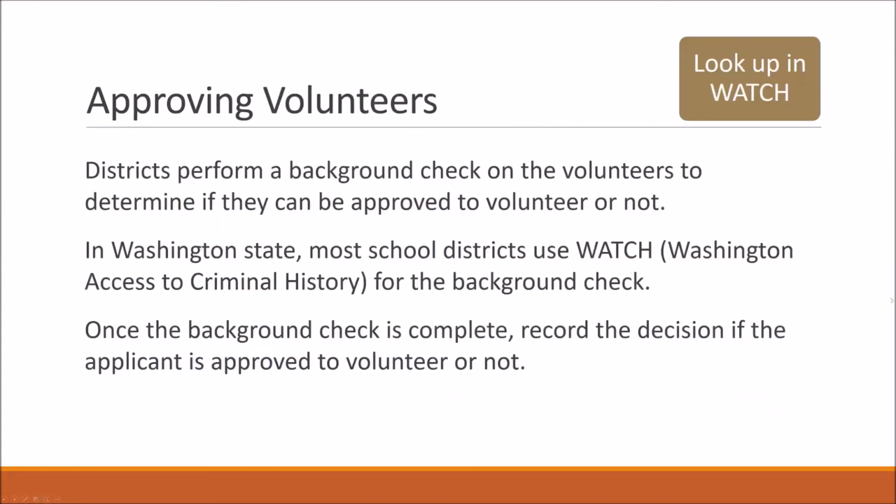Districts perform a background check on their volunteers to determine who can be approved or not. In Washington State, most districts use Watch, the Washington Access to Criminal History, for the background check. Right now, we're not able to connect to Watch. Our hope is that someday we will. We're working on that so it can all be completely integrated. But for the time being, this is the process, and it doesn't take a whole lot of time for each volunteer. Once you pull up their information in the system, you look them up in Watch, and you can make a determination. Are we going to approve this volunteer or not?